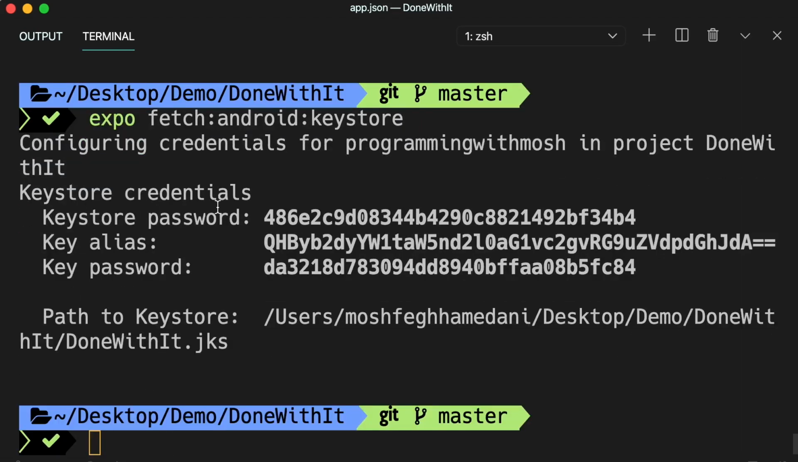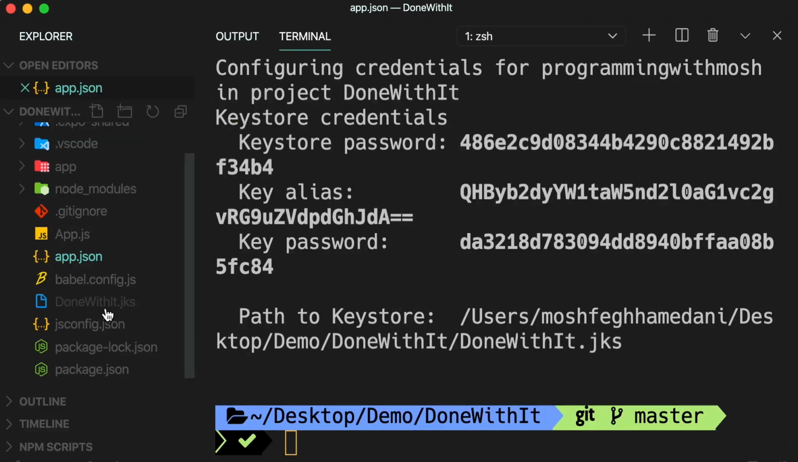Okay, here's our key store credentials, and here's the path to key store. It's stored in our project folder under this name, donewithit.jks. It's right here. Keep this file somewhere safe. By default, it's excluded from Git, so you don't accidentally check it into your code repository. If you do, anyone who has access to this key store will be able to update your app on your behalf. You don't want that to happen. So keep this file and the credentials somewhere safe.